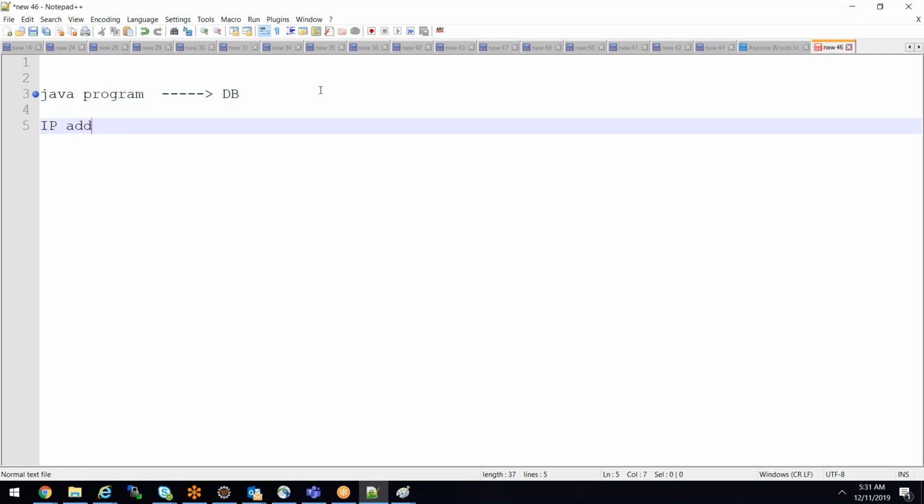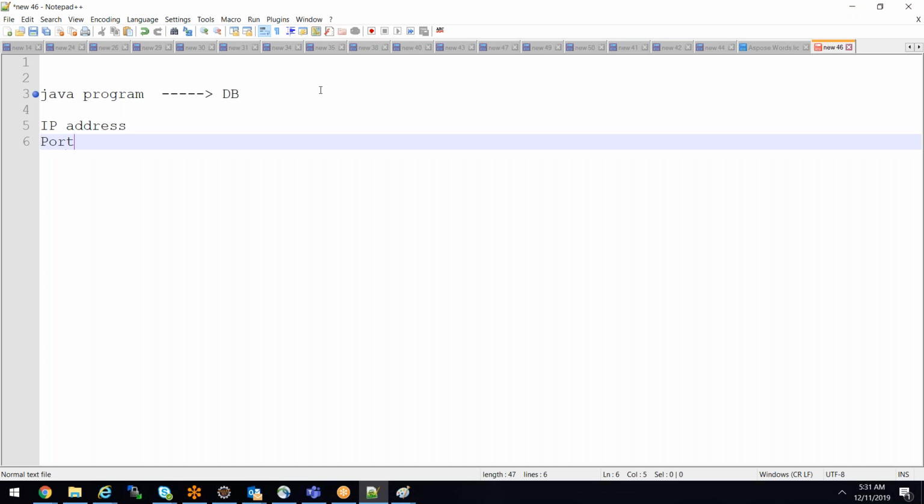Is it sufficient to talk to the database? No. What else does it need? Port number. Why is the port number required? As in our example, I told that.